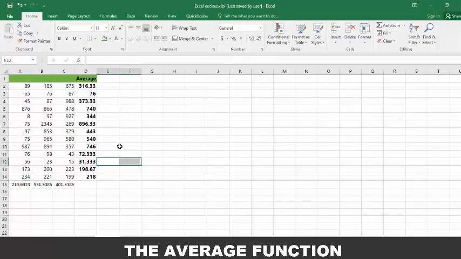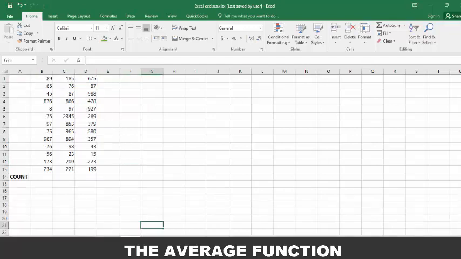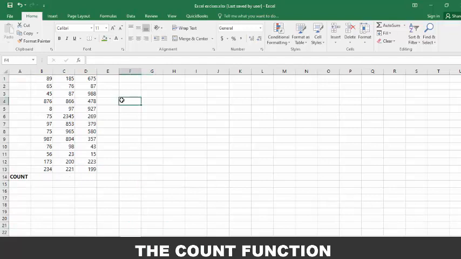So the next function, hoping that average is now clear to you, is count, and this is very simple. This function usually helps you to count values, or to count content within the cells. Like how many values do we have in this column, how many values do we have in this row.